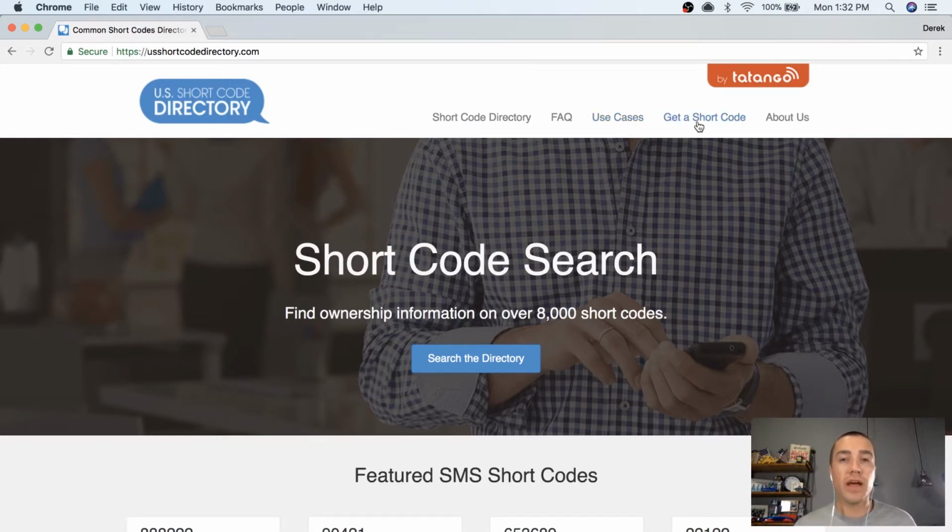Get a shortcode will link to Tatango. We can get a shortcode for you, and then we can connect it to our software, and you can start sending text messages. And then there's the About Us tab, which has a little more information about the US shortcode directory, why we created it, and a little info on Tatango as well.